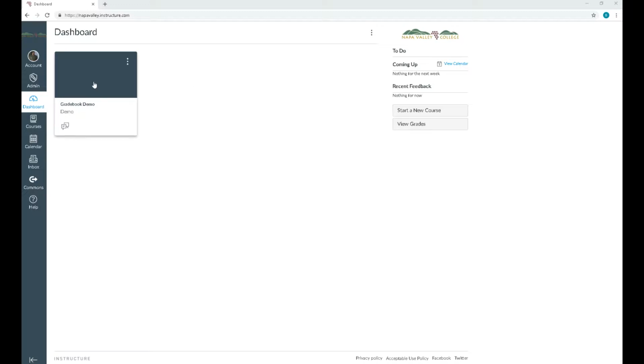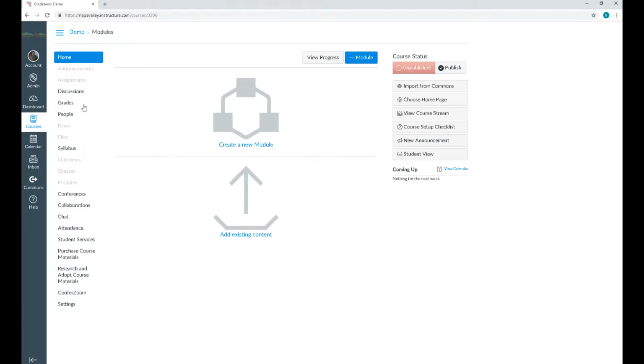The first step is to go to the shell that we want to use to create this gradebook. So I'm going to click on Gradebook Demo, and now this is a brand new, completely empty shell, just like something that you would see at the beginning of a semester. And I'm going to start the process of building a basic gradebook.